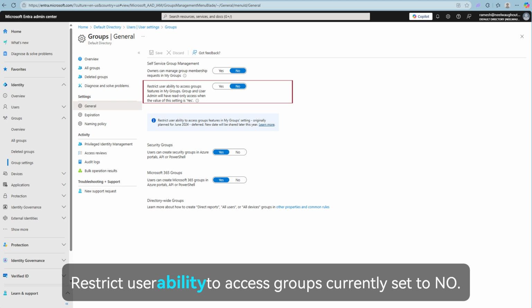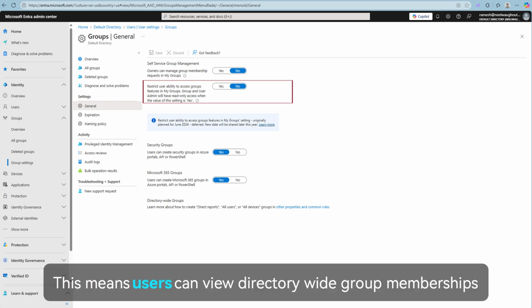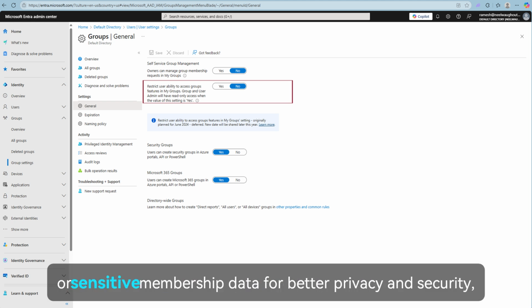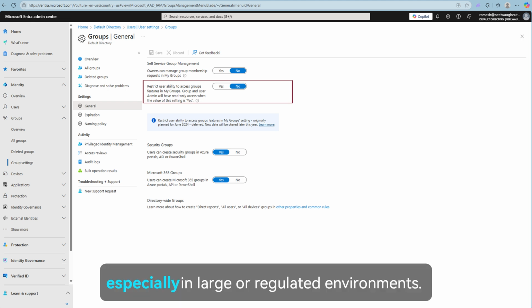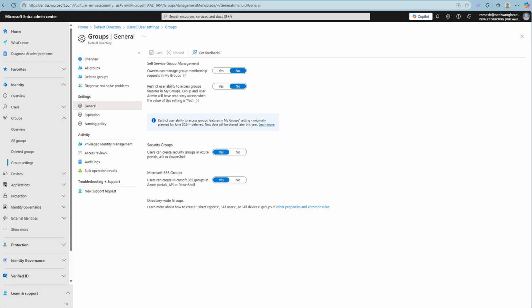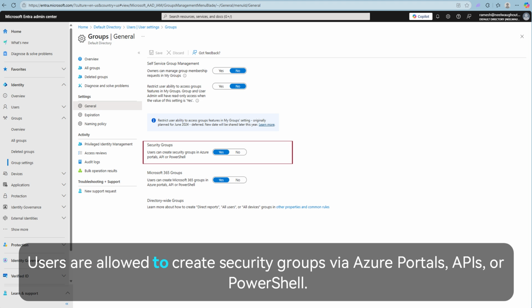Restrict user ability to access groups, currently set to no. This means users can view directory-wide group memberships, which might expose organizational structure or sensitive membership data. For better privacy and security, especially in large or regulated environments, set this to yes to restrict access and enforce read-only visibility.